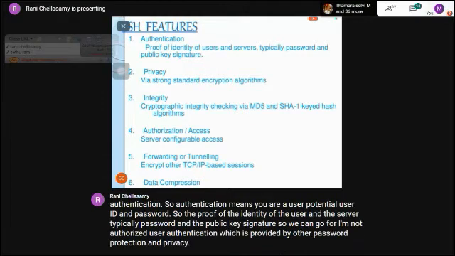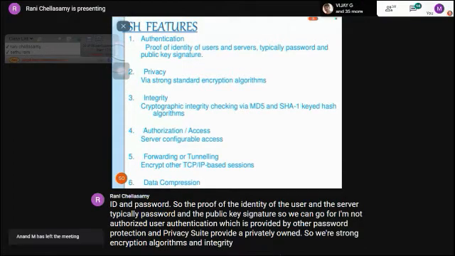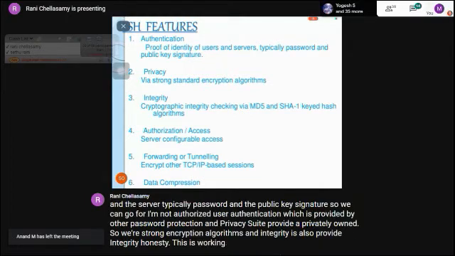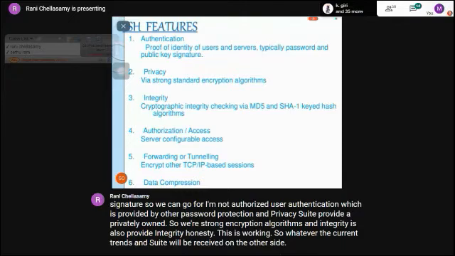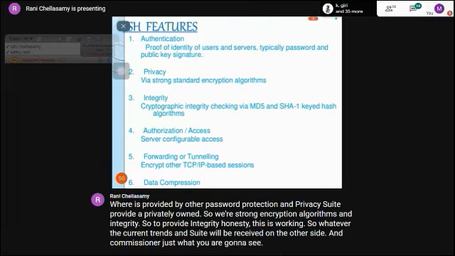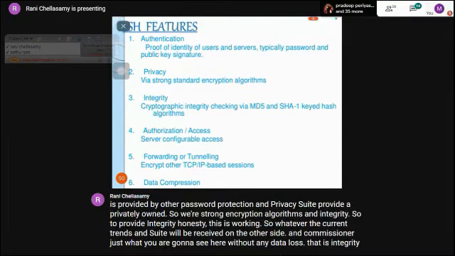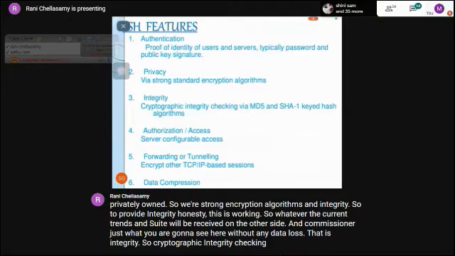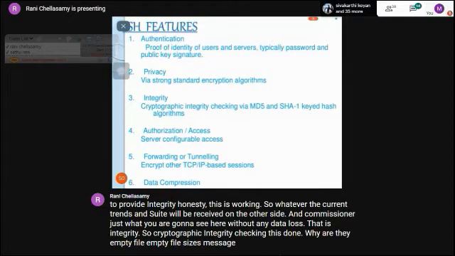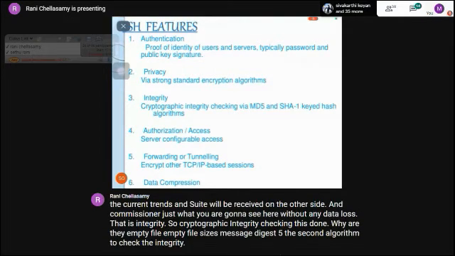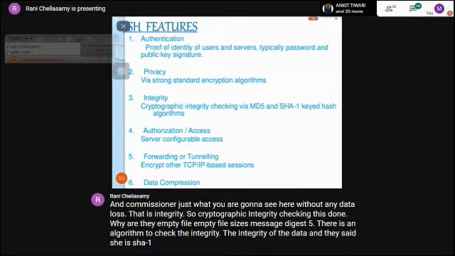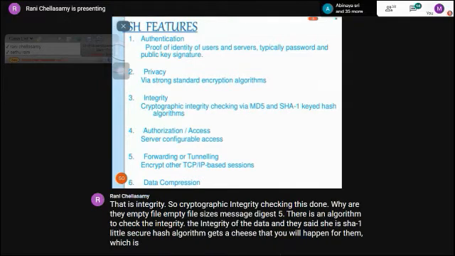And privacy: it provides privacy via strong encryption algorithms, and integrity is also provided. Integrity means honesty, being trustworthy. Whatever the client sends will be received on the server side. The data transmission is trustworthy, without any data loss. That is integrity. Cryptographic integrity checking is done via MD5, the message digest algorithm, which checks the integrity of the data. And SHA, the secure hash algorithm, is a hashing algorithm used for the security of the data.